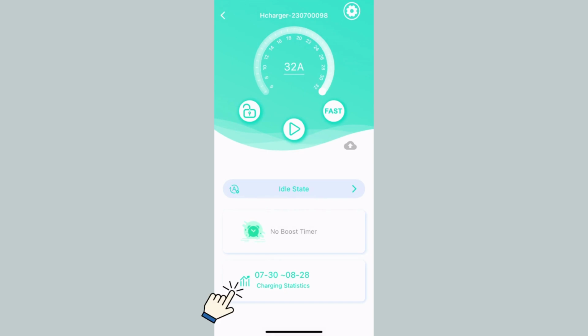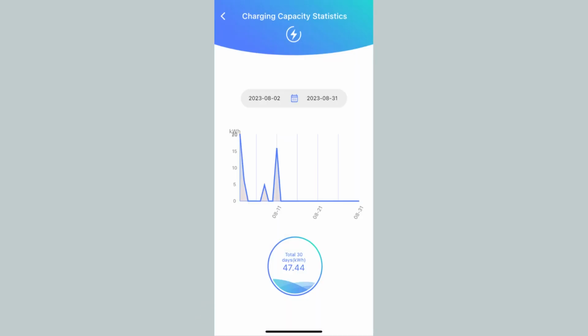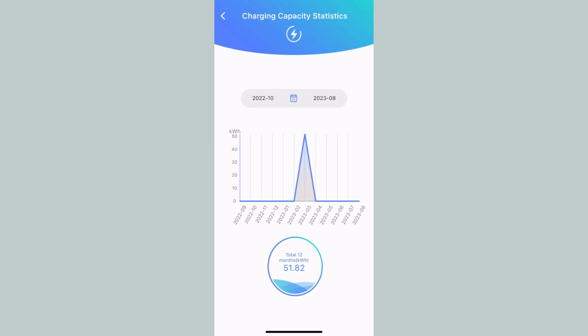With a couple of taps, you are back to the main menu for easy access to charging statistics. Here you can see charging data display from 2nd August to 31st August. You can press on any day to see the kilowatts used. Here we see the 12-month data.